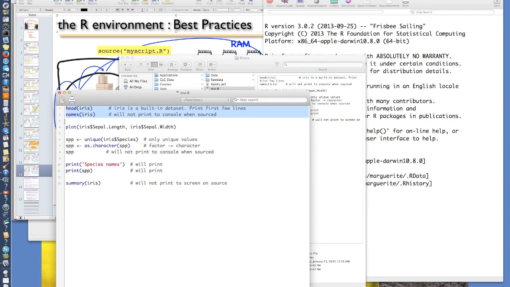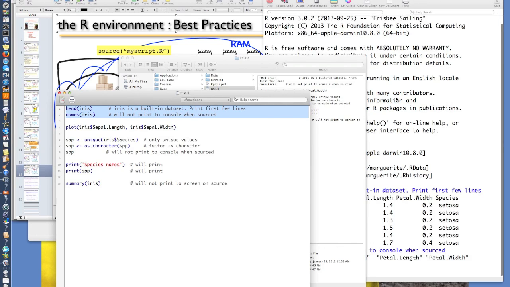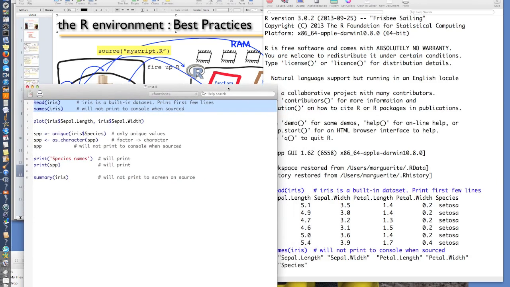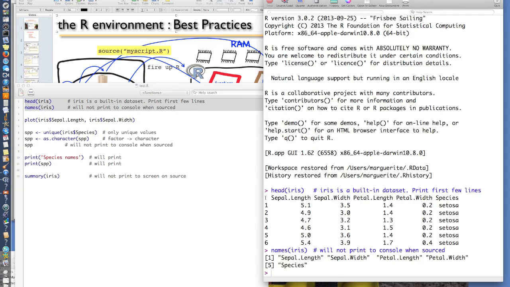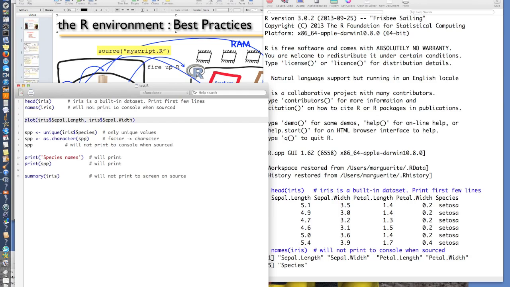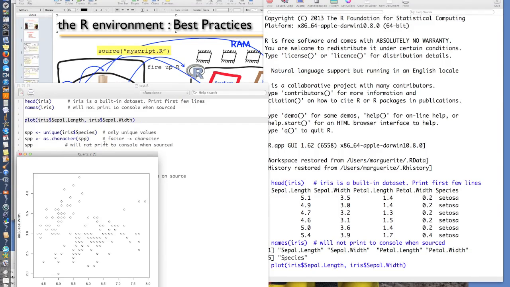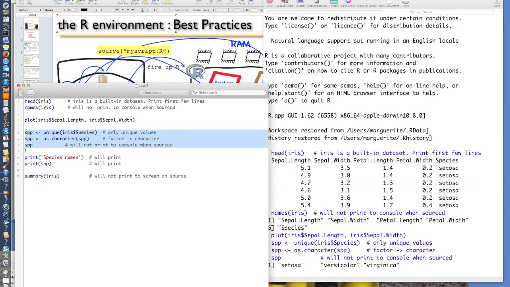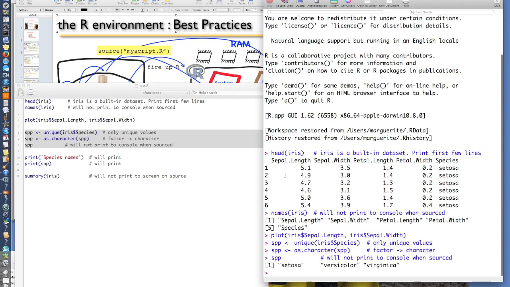It's using the built-in data set called Iris. And here are the first six lines of Iris, and these are the names of the columns. Okay, so what the script does is it makes a bivariate plot, and here it is. And how I'm executing the commands here, I'm highlighting what I want, and then I'm pressing Command Return, and it automatically sends it to the console. Okay. So it generates a plot, and it prints a few things to screen.